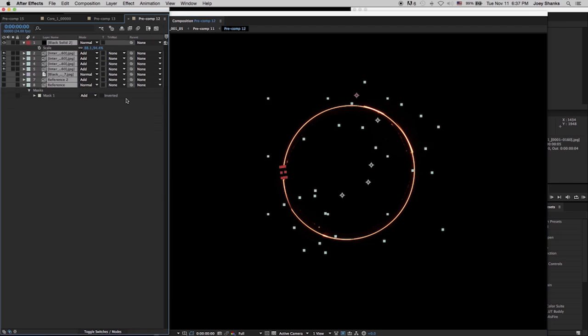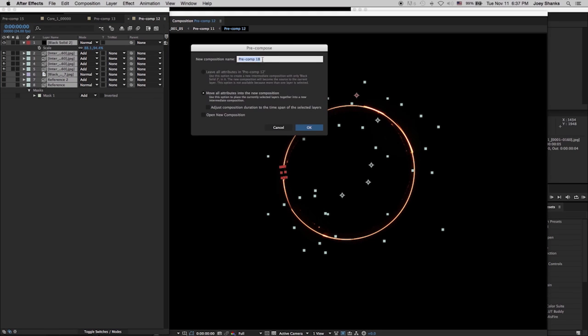So we're going to select all, and we're going to pre-compose it. We're going to call it our core center.